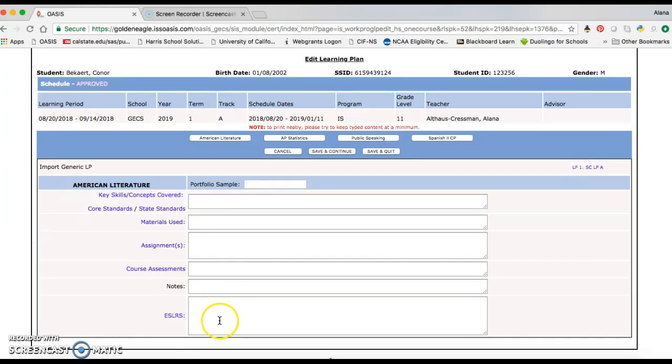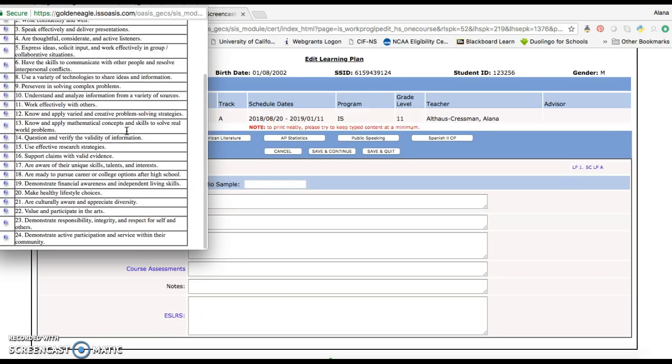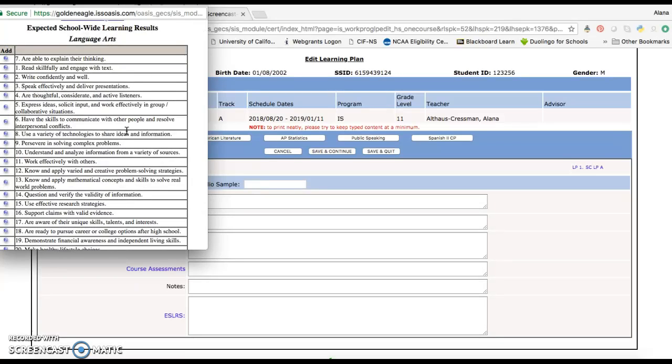expected student learner outcomes. The expected student learner outcomes, or ESLRs, are actually called school-wide learner outcomes now, or SLOs, but we haven't changed it yet in OASIS. These are not required necessarily for every class every time. However, these are the key ideas and things that we want all of our students to be working on all the time. So you should sometimes incorporate some ESLRs.